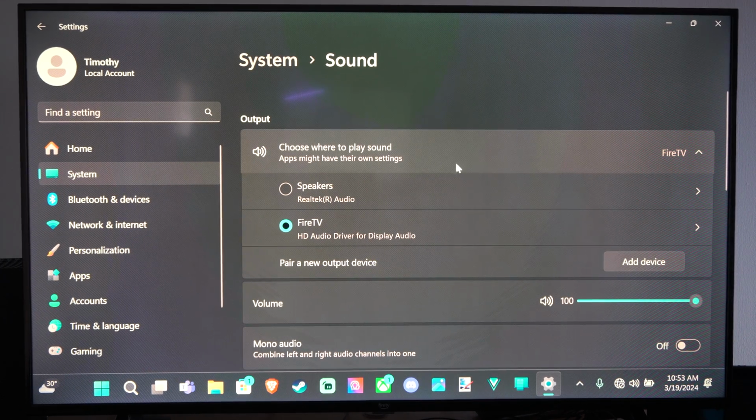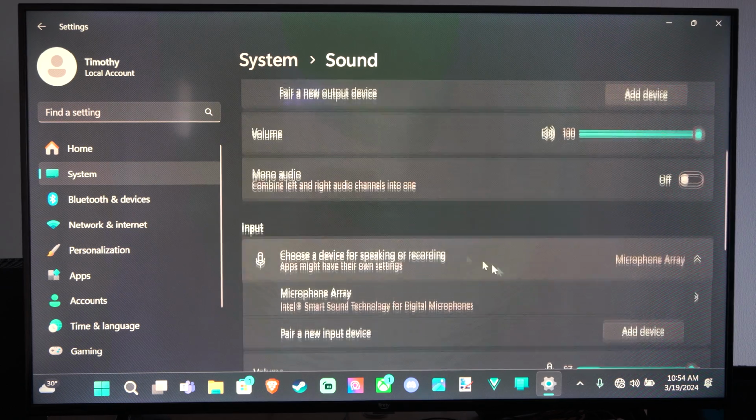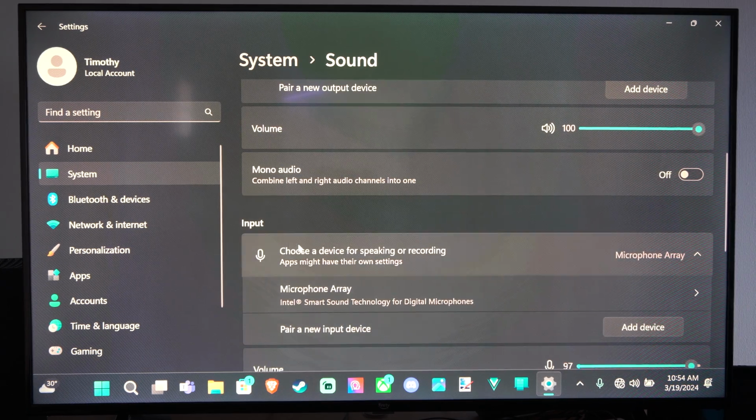So we can choose where we play the sound. So we have the speakers and then we can change it under here. So maybe we have some headphones we want to plug in. We can go to add device if it doesn't pop up. And then we can change it under here and the input will be our microphone.